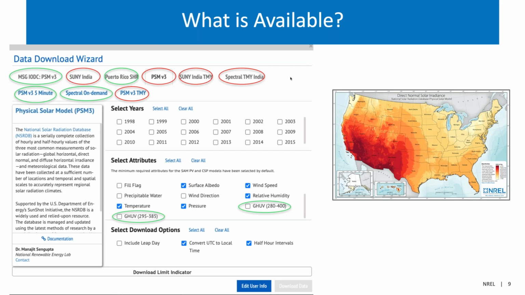Okay. So the next question is, how often is the data updated? And also, some of the users need recent data sets. So can you explain that?